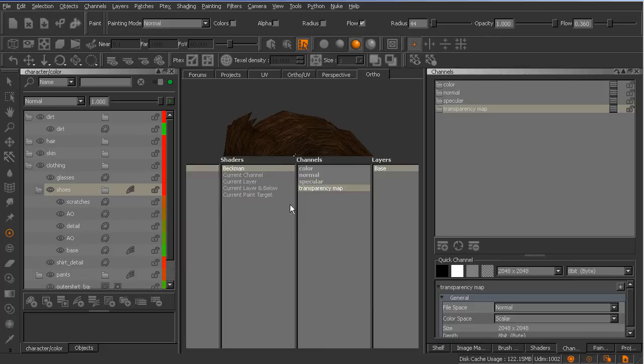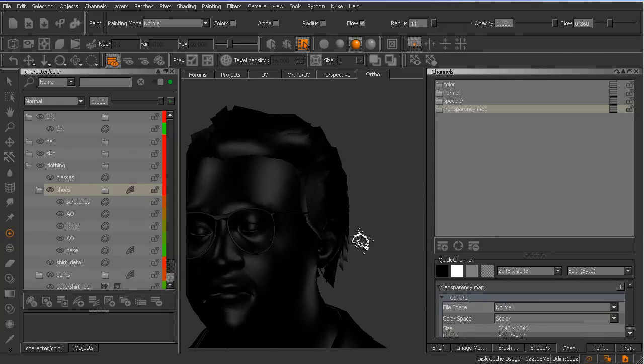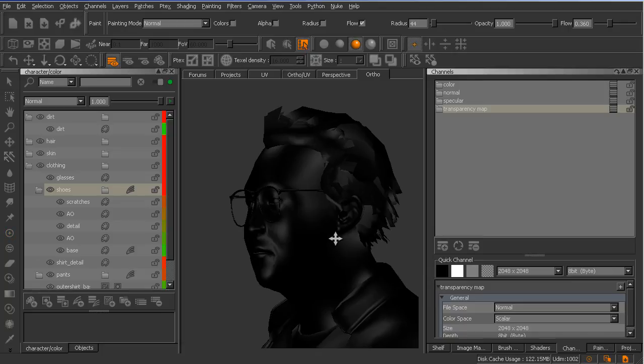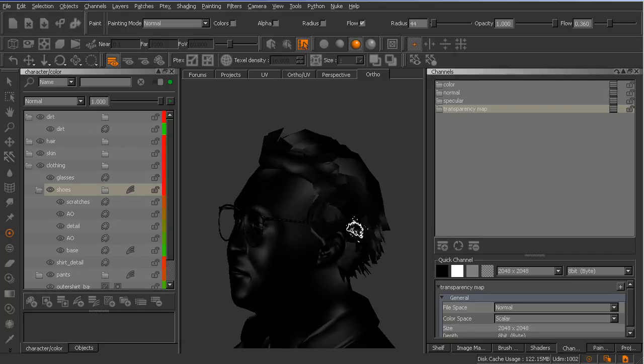We'll go ahead and hit the I key to bring up our channel pop-up. And let's come over and select that channel if it's not already selected. And we'll view the current channel here. So you can see basically this channel is filled with black. So black is going to hide the entirety of the hair. So we won't want to do that.